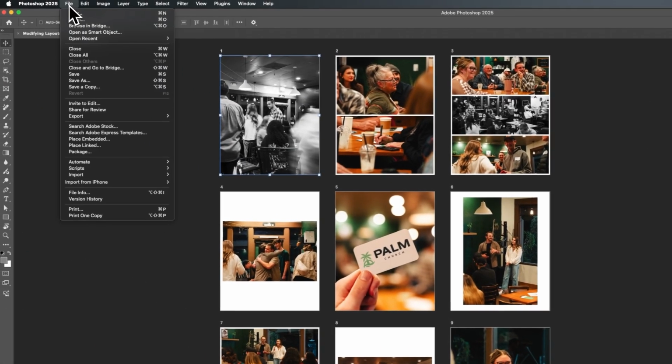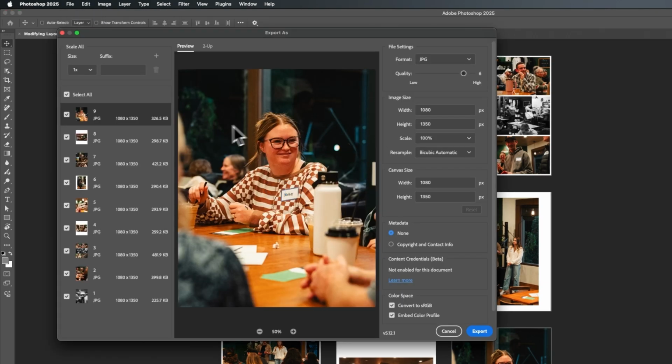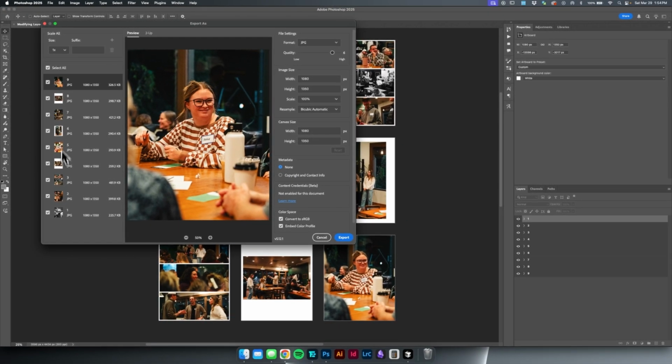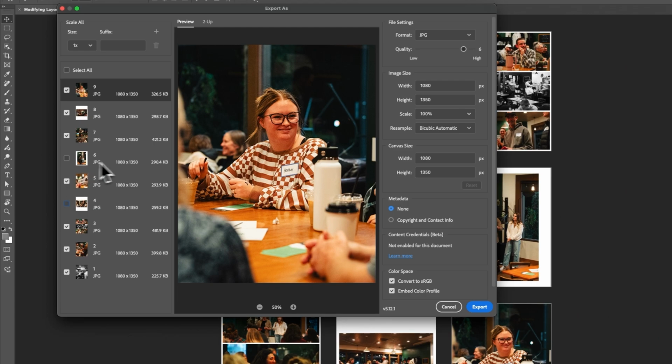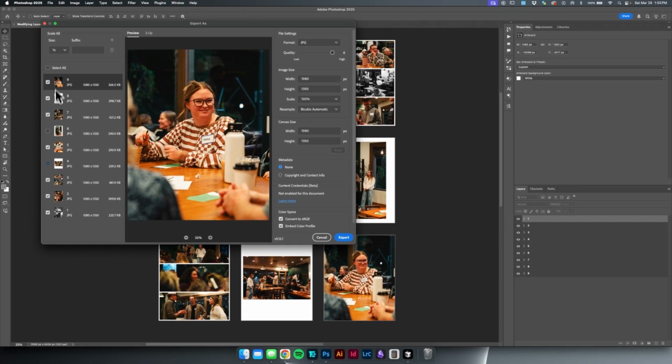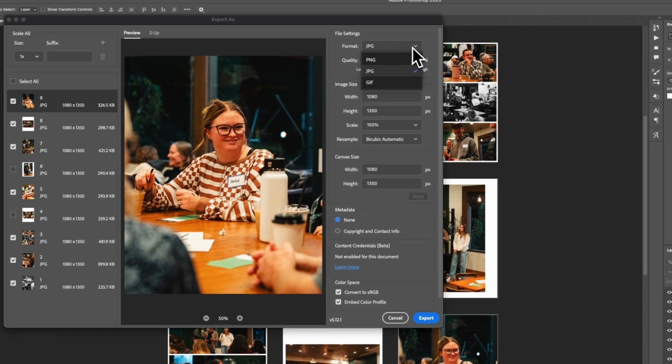So the other way to do it is to go File, Export, Export As. And you can see that the artboards are selected. So let's say that you ran these and you went, I don't want 6 or 4. This is how you would just deselect those for export. And now we can look at the format that we want to do. So you can also do PNG or JPEG.